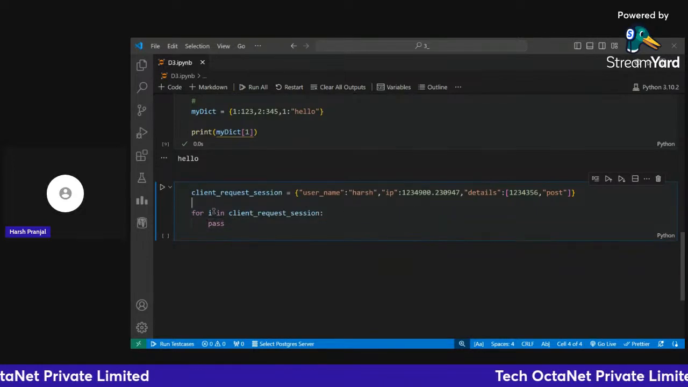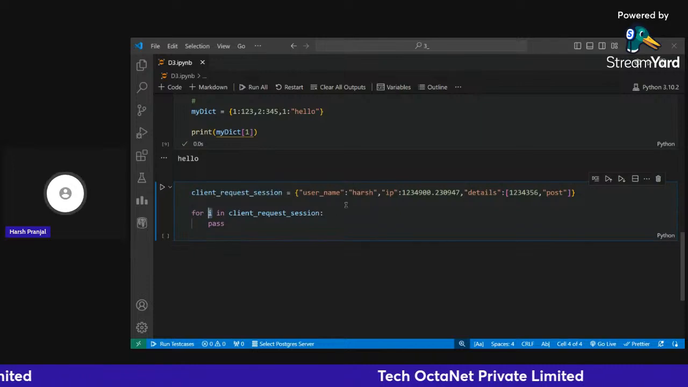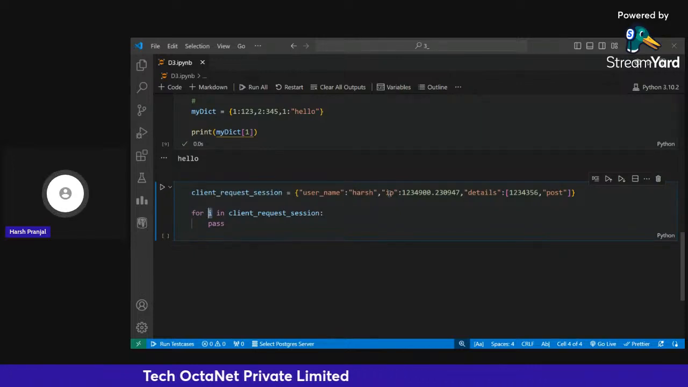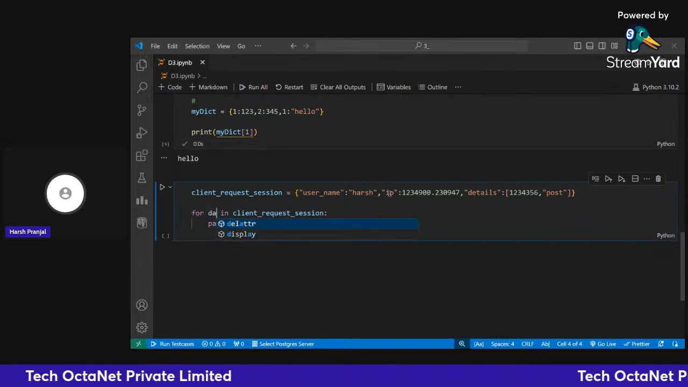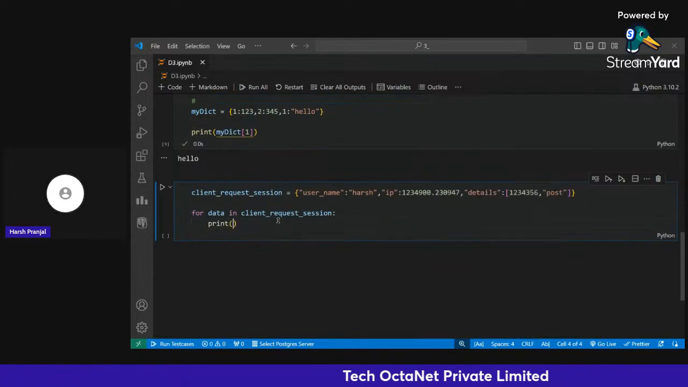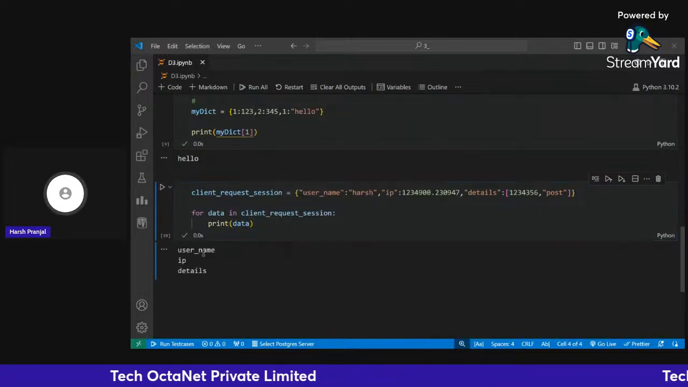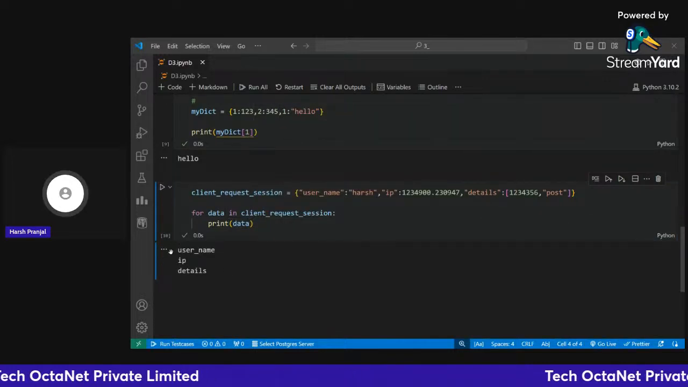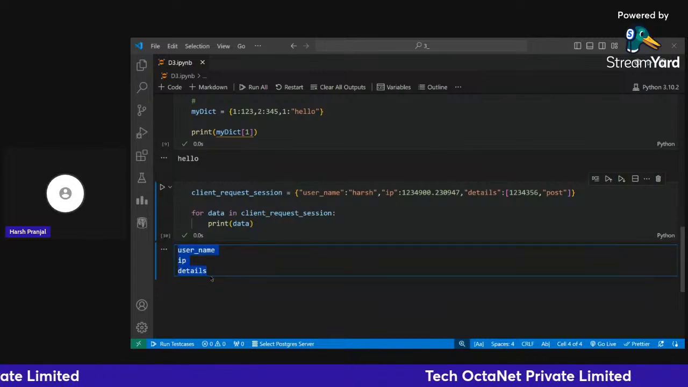See, instead of I, always try to use some meaningful variable name, right? So just write it as data, and print data. See, instead of the values we get the key. Instead of the values we get the key.